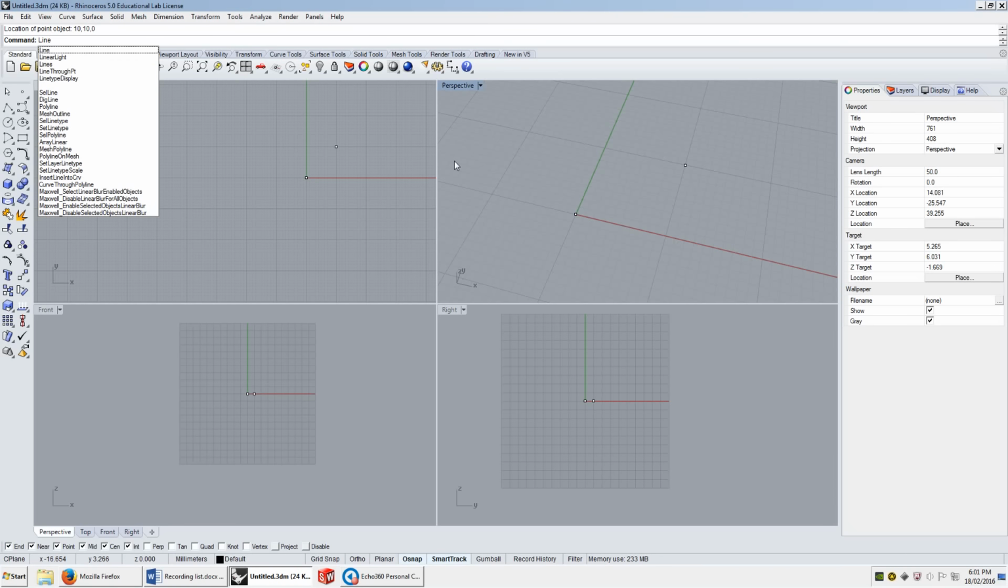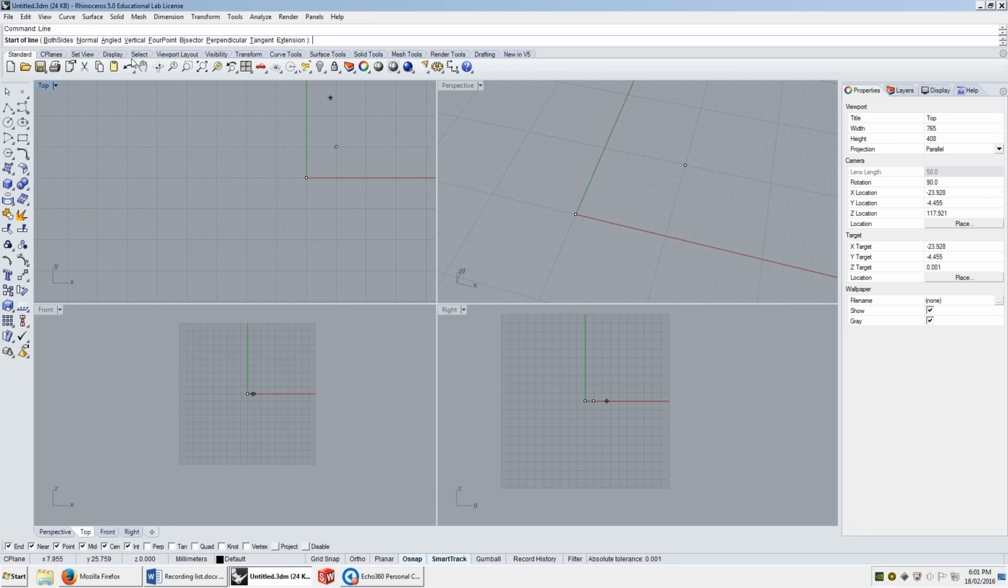So the command to type in to make a line is just, as you would expect, line, and it's L-I-N. So here we go, and you'll notice there's a whole bunch of these little options here. One says both sides, the other says normal, the next one says angle, the next one says vertical, the next one says 4 point, the next one says bisector, the next one says perpendicular, the next one says tangent, the next one says extension. We're going to go through the important ones, but at the moment we're in this method that says you can draw a line from the start.